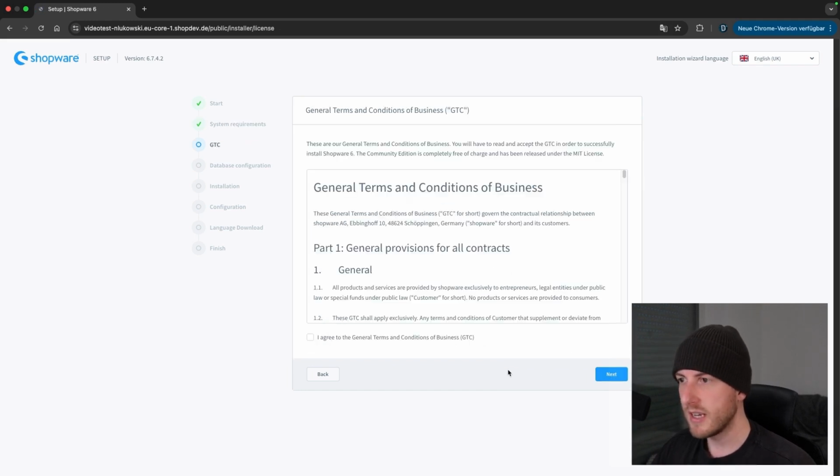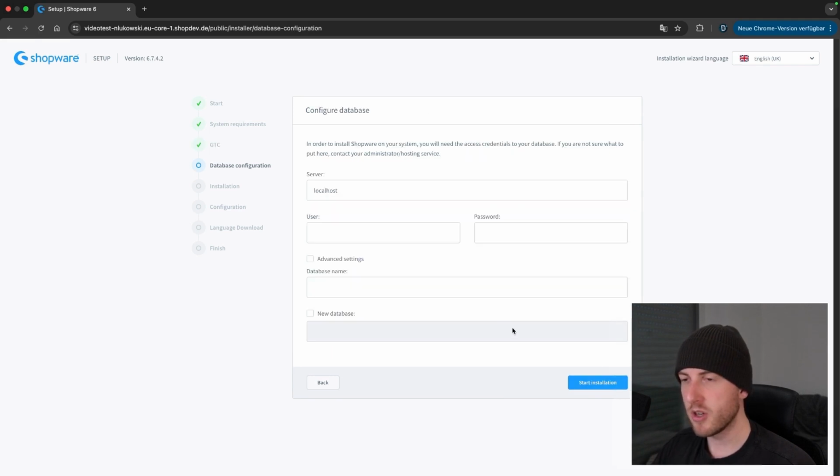Now, we can also click Next here if everything is okay. Then we can confirm the terms and conditions, and then we already have to enter the database information here. So what is this exactly? You usually get the access credentials for this from your host as well. I mentioned earlier with the system requirements that there's both MariaDB and MySQL.